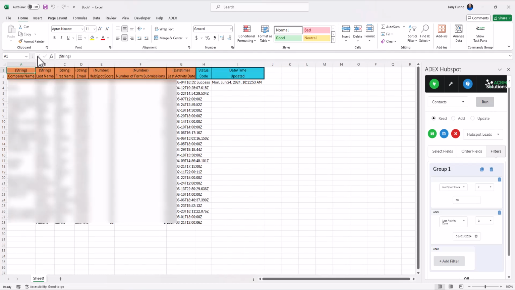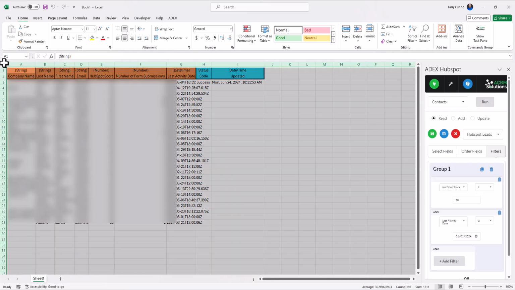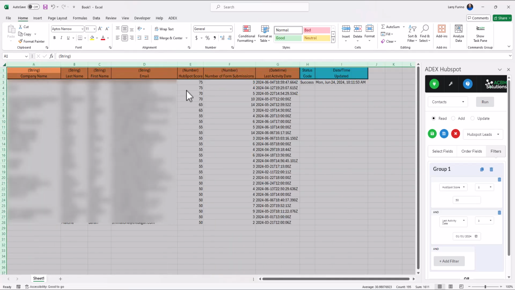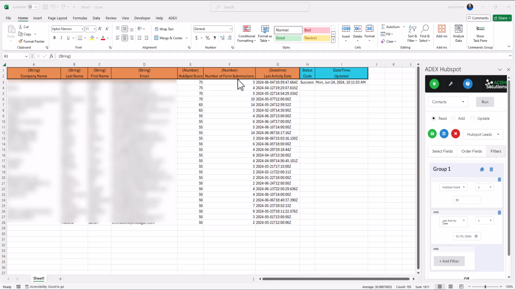I click the run button and here's a list of all of my HubSpot leads with the relevant fields that I selected, including the HubSpot score, the number of forms, and the last activity date.